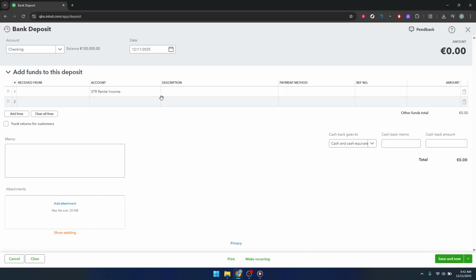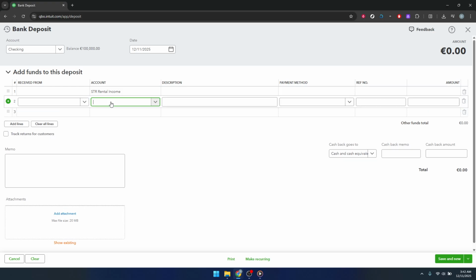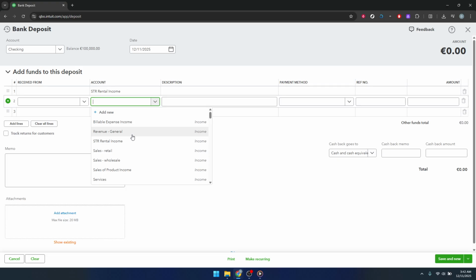On the second line, select your Airbnb fees expense account. This is the account you use to track the platform fees you pay to Airbnb. In the amount field, enter the Airbnb fee as a negative number. By entering it as a negative, you're telling QuickBooks that this is an expense that reduces the total deposit.